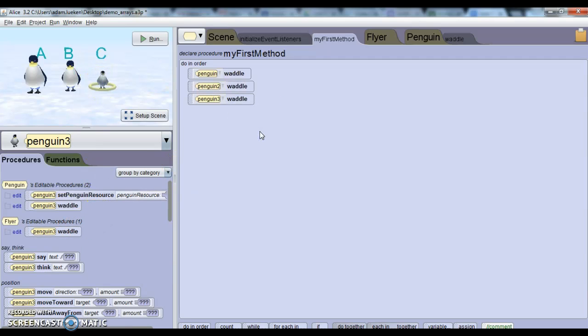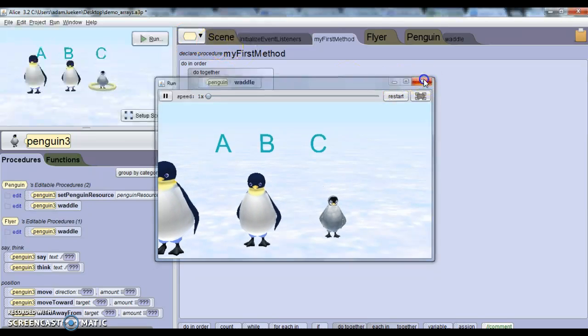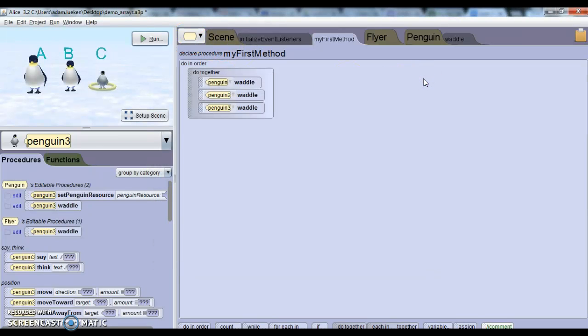And how would I get them to do it all together? Do together. And boom, they all waddle. Boom. Now, assume I had 100 penguins. How many of these would I need? 100. Exactly. It gets super inefficient really quick. I'm going to delete all but this one penguin waddle.